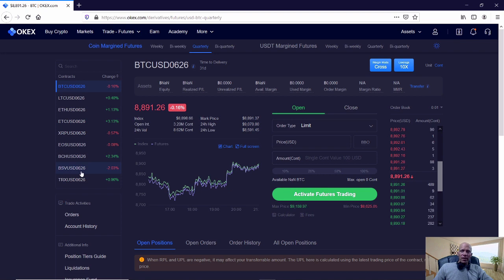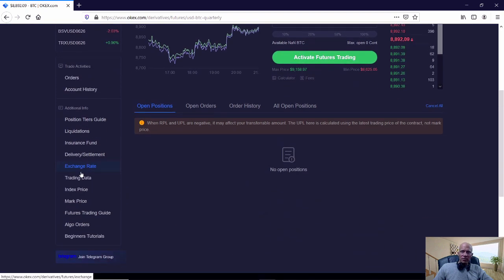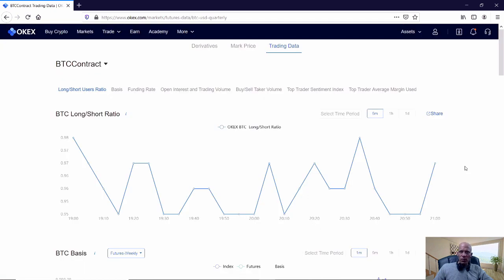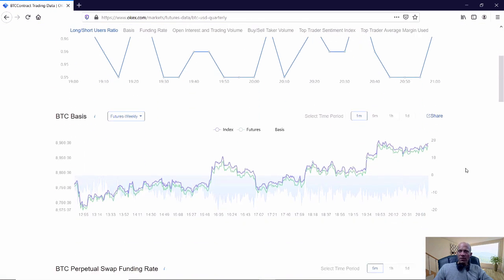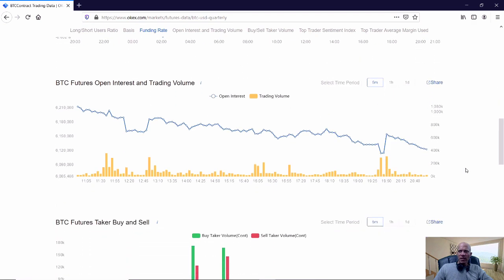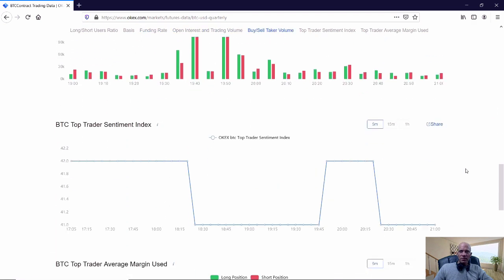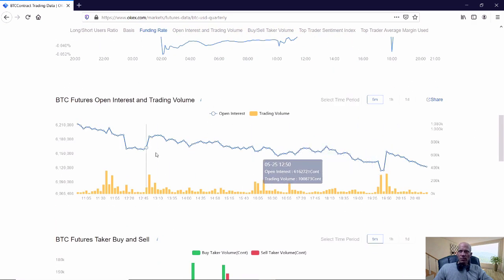One thing that can also be extremely useful are the extra analysis resources under trading data right over here. This opens up a screen with data like long-short ratio, funding rate trend chart, taker buy and sell, and data from top traders. Specifically, open interest is important for futures trading. Learn about the significance of these charts as well. They can be very helpful.